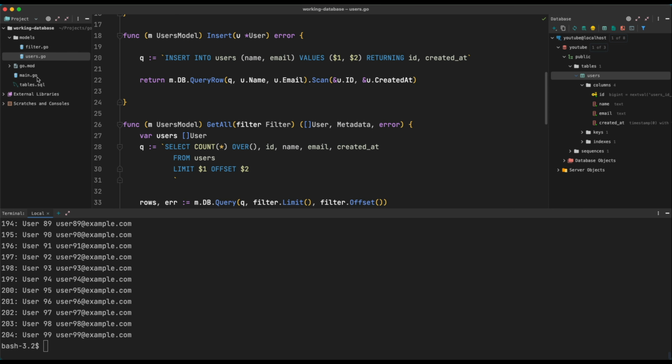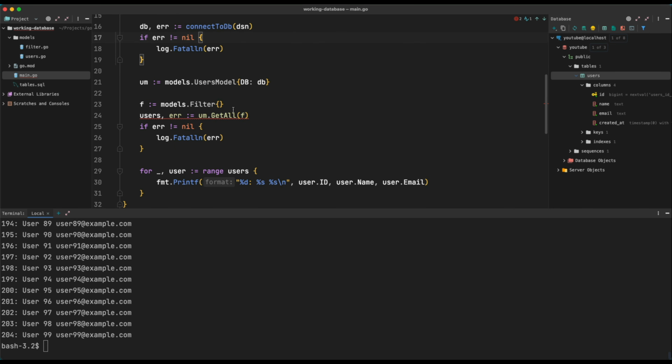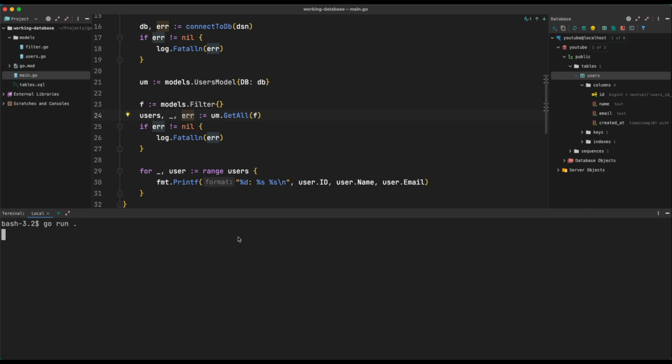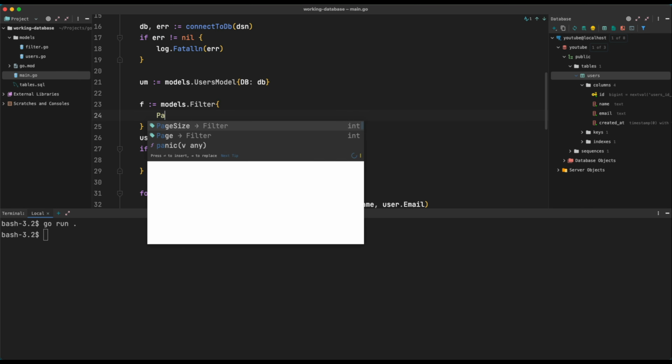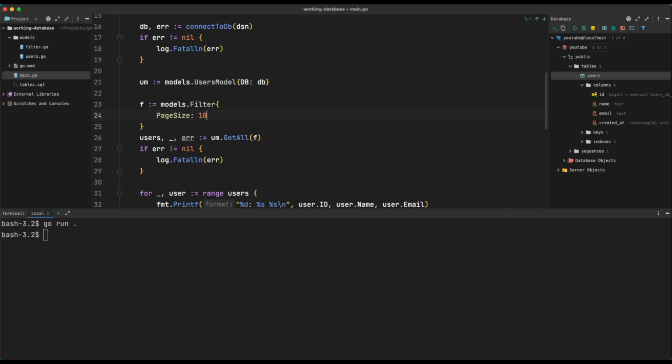No errors. Let's go to main. With this one now, we also need to get the meta. So for now, let's just put a blank, run it. Great, said nothing. That's interesting, right? Yes, because our page size, let's say our page size is 5.